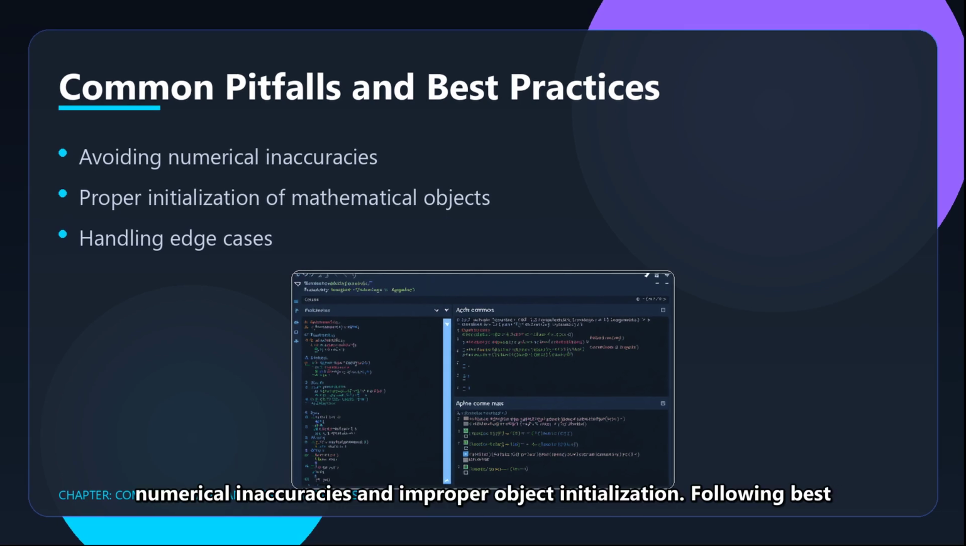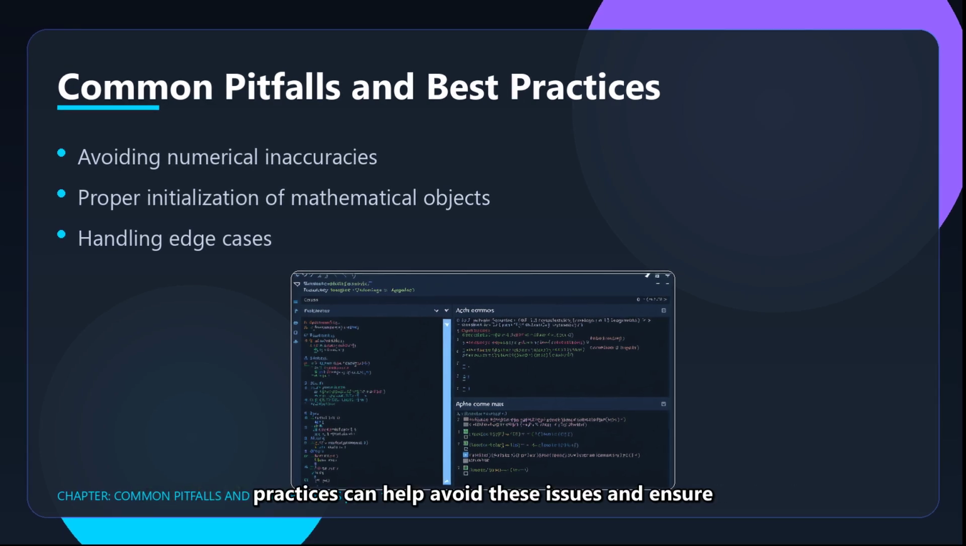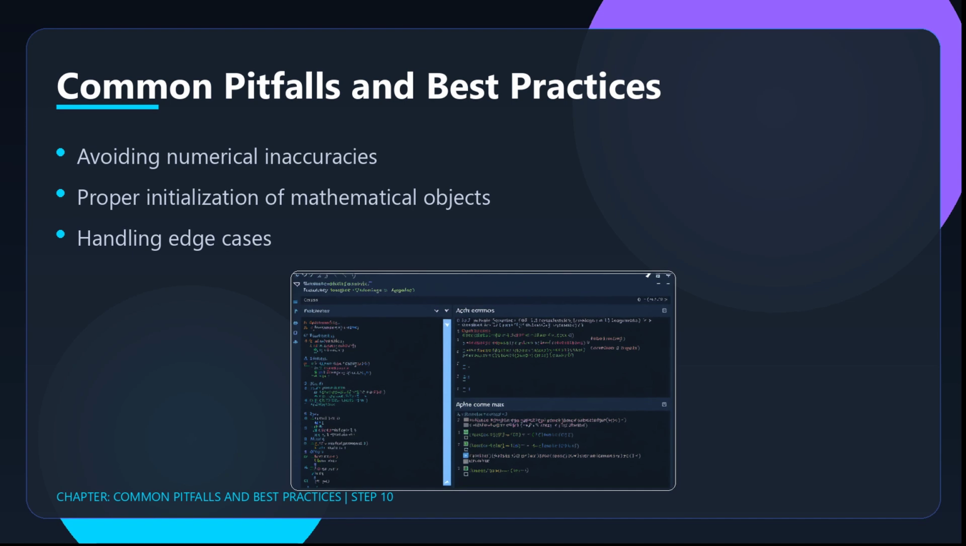When working with Apache Commons Math, it's important to be aware of potential pitfalls such as numerical inaccuracies and improper object initialization. Following best practices can help avoid these issues and ensure reliable results in your computations.